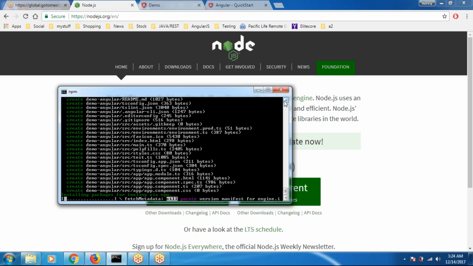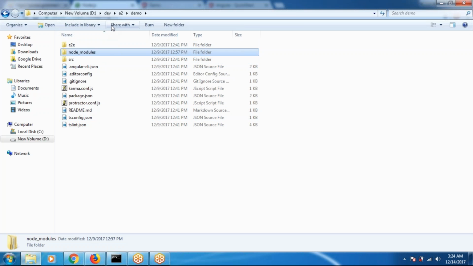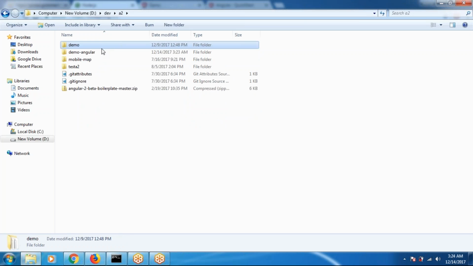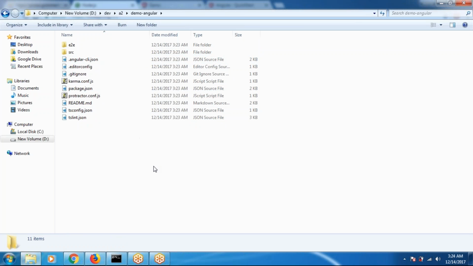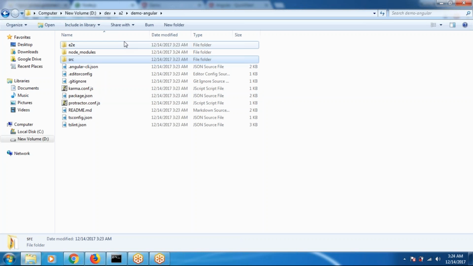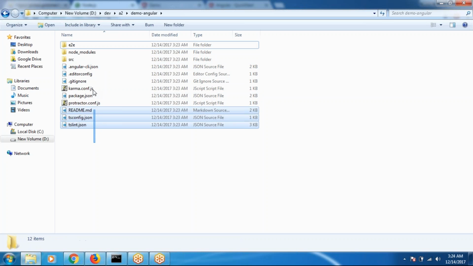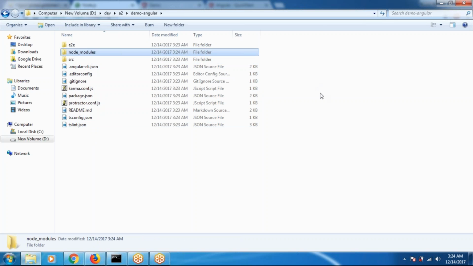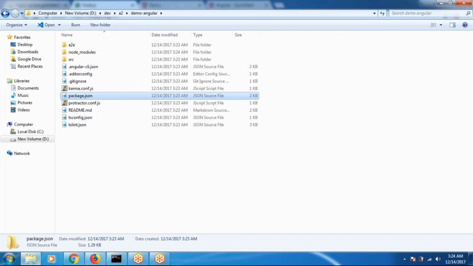I'll go to Windows Explorer and show what it has done. It creates one app module, app components, and one index HTML page. If you can see on my screen, there will be a src folder, an e2e folder, and this bunch of files, and there will be one node modules folder. I'll start with package.json.